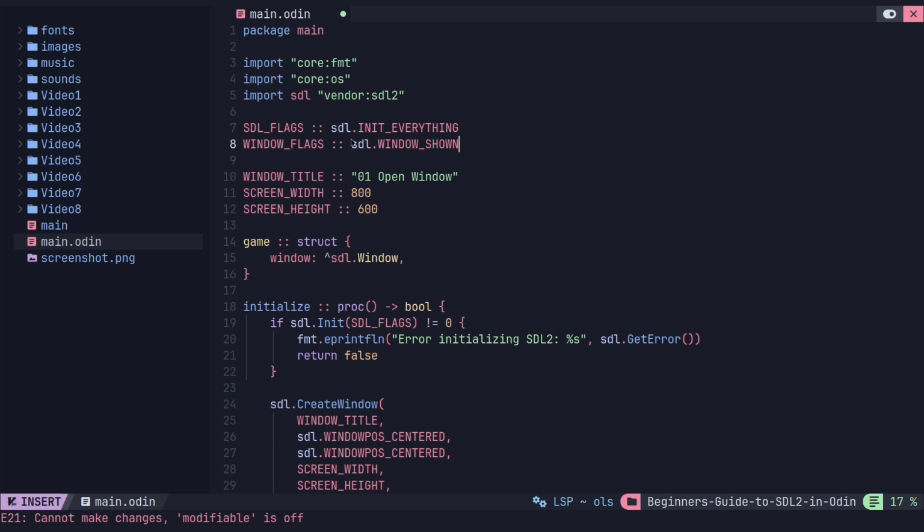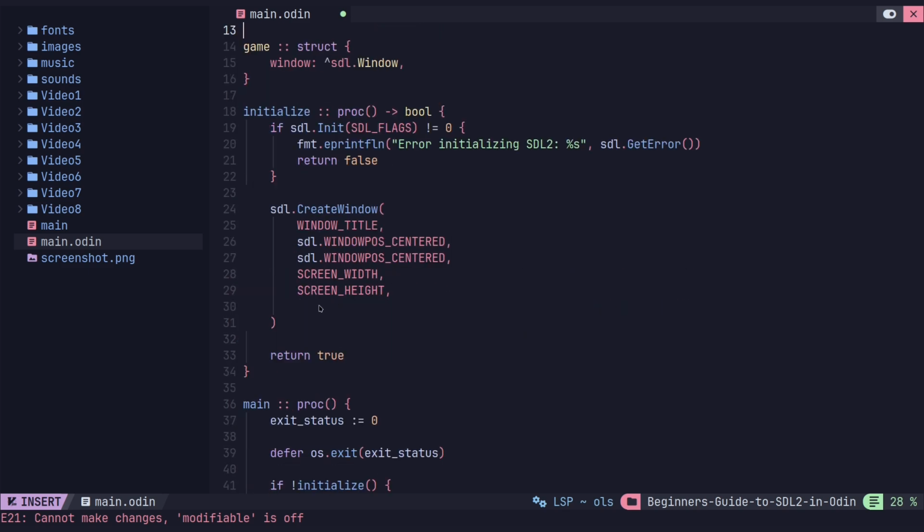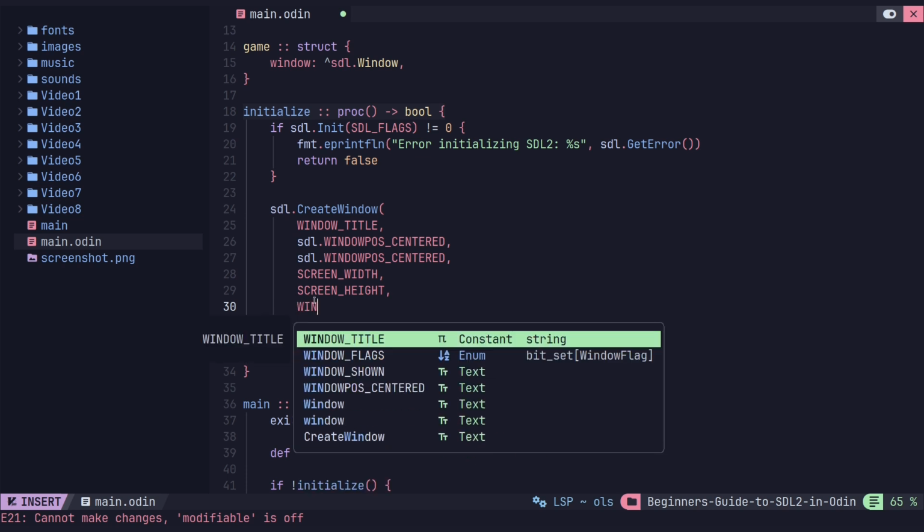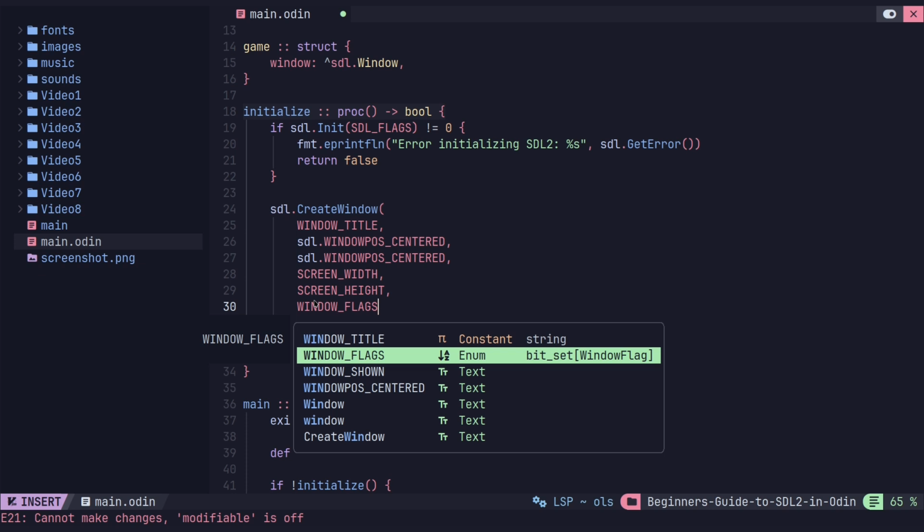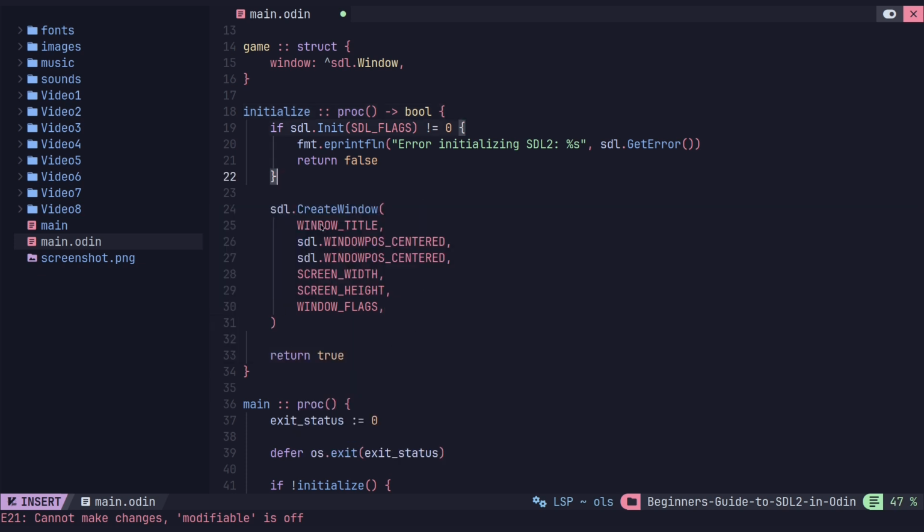There's a reason why I'm doing this. This is going to become apparent a little bit later, because you can have multiple flags using a bitwise OR operator, and they'll build up. So that's why they're up here, and I don't have to look through the code for them later. So I'm just using them as constants up here, and they can be changed here. And we're going to mess with this in a little bit too. So right here, we need the window flags. And that should be everything for this.